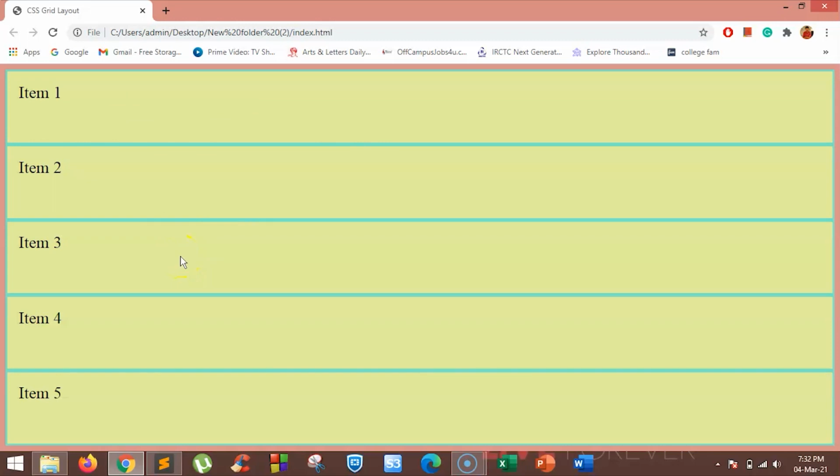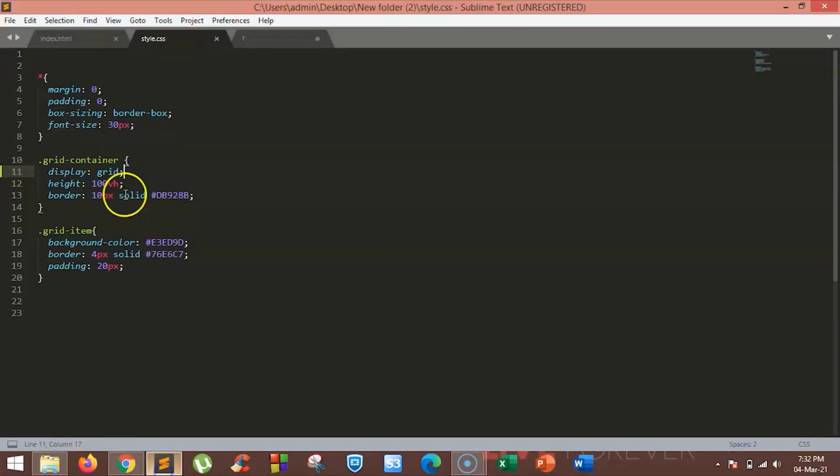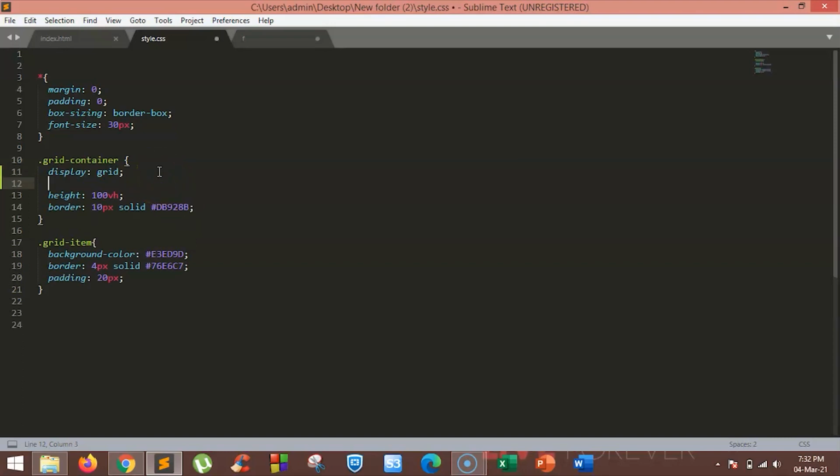To make the grid actually look like a grid, what you need to do is define columns and rows for the grid. To do this, you will use grid-template-columns if you want to set the size of the columns. We'll set the size to 100 pixels and 150 pixels.